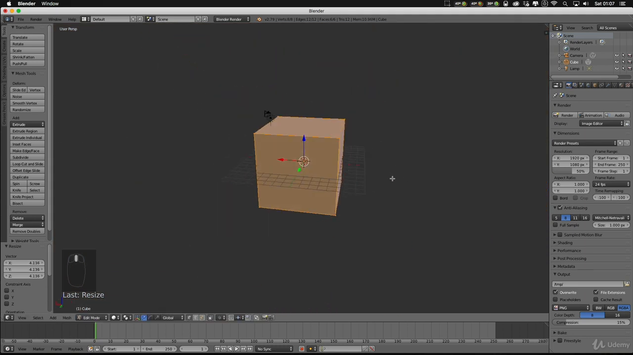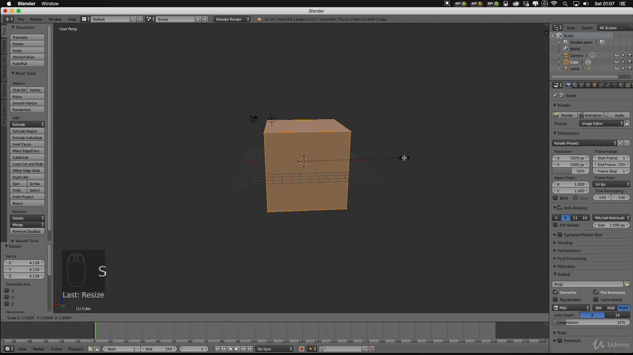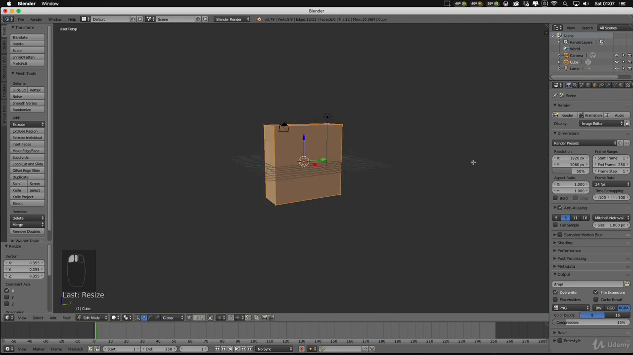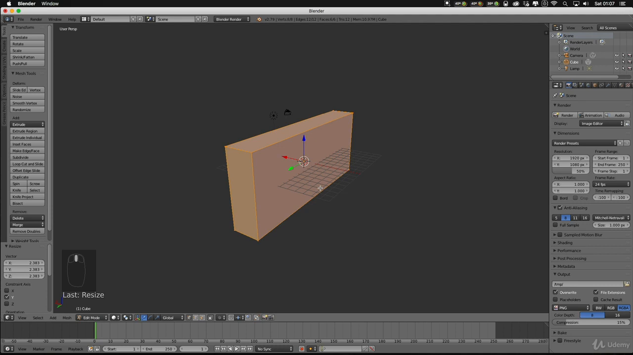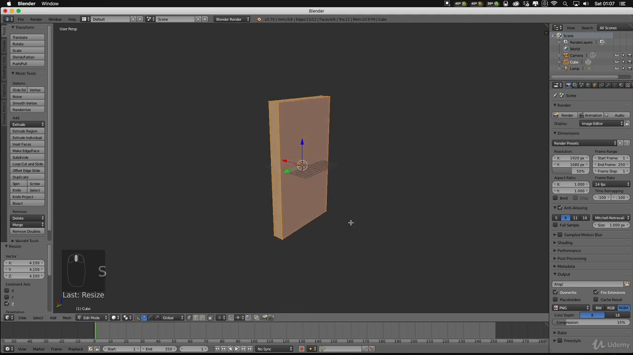Another thing you can do is scale it along a particular axis. So if we hit S and then we hit the X key, you'll see you get that line, and now we can scale that just along that axis. And then we can do the same for the Y, so S and then Y, and you can bring it out, and then also S and Z, and you can do it that way.